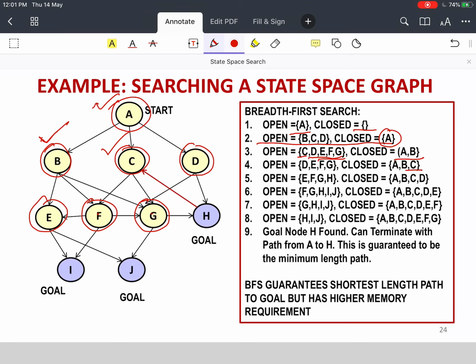So the open list now becomes D, E, F, G. Then D is removed, so the closed list becomes A, B, C, D, and D has 2 children, which are G and H, of which G is already existing, so H is put at the end of the queue. Then node E is expanded, and from E we have got 2 children, I and J, which are again put at the end of the queue.